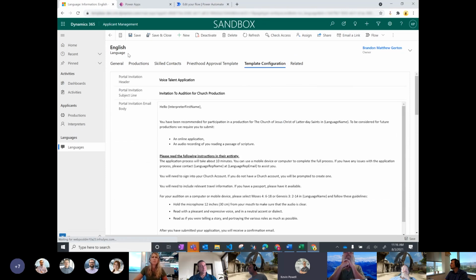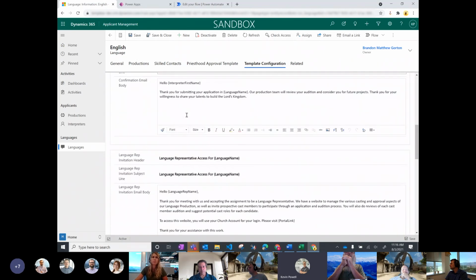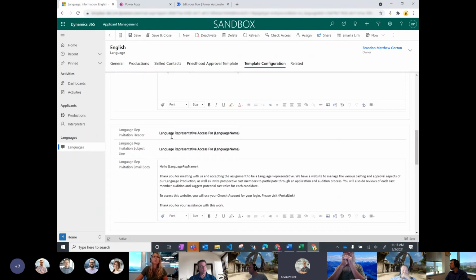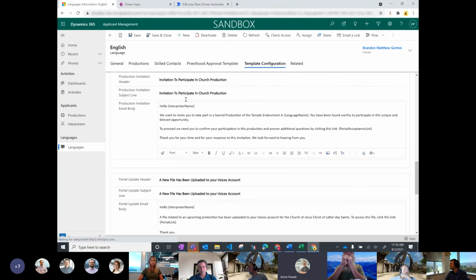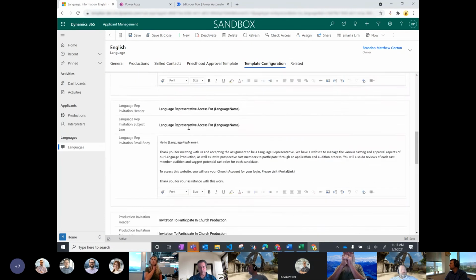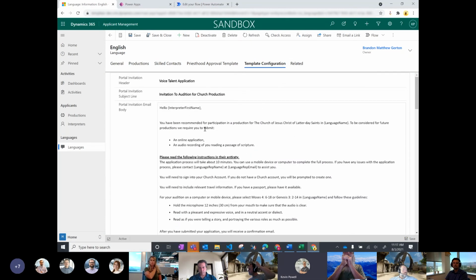And so on the language record, we have all these different fields for each of their automated emails. And you can see that this is just for English. They're going to come in and have all these translated by their translators, and they could come in and just copy paste here into these fields. And one of the things we gave them was the opportunity to add some dynamic content into these emails as well.